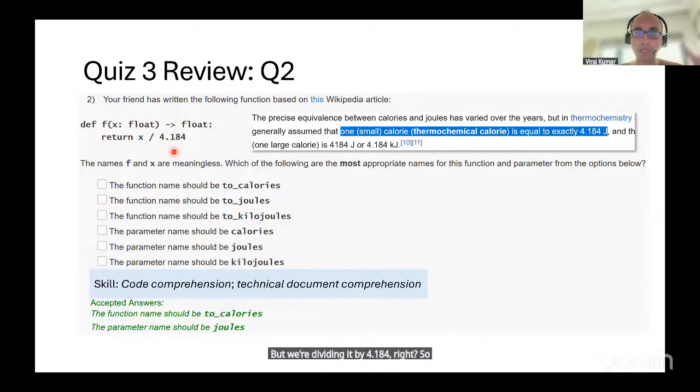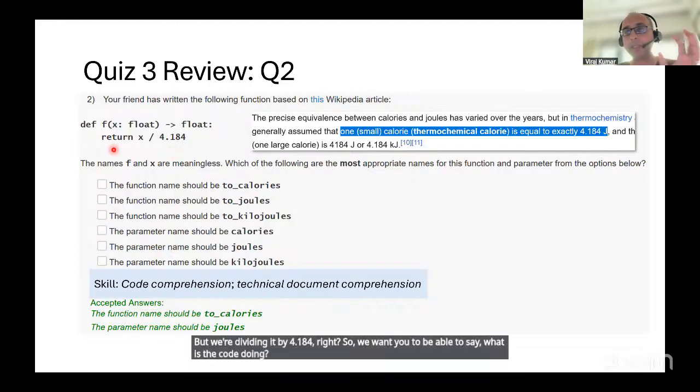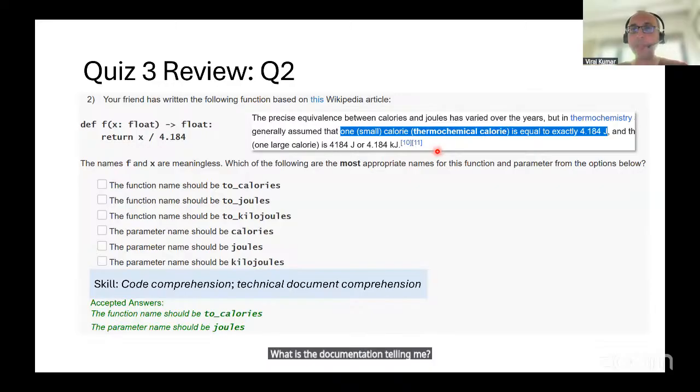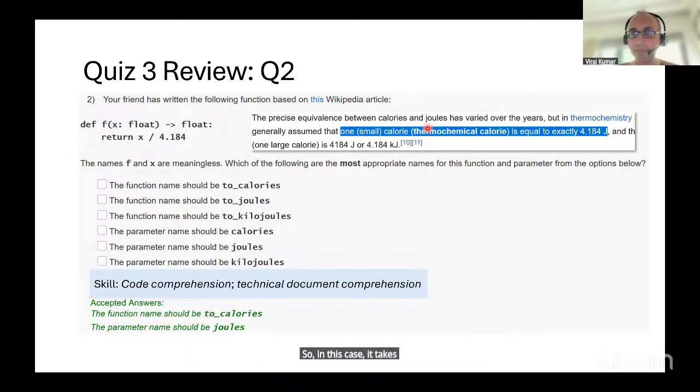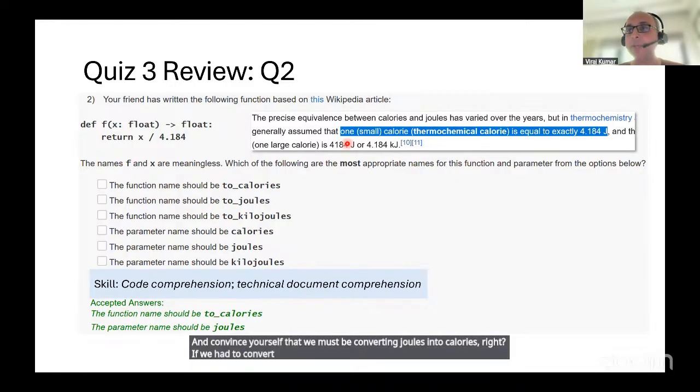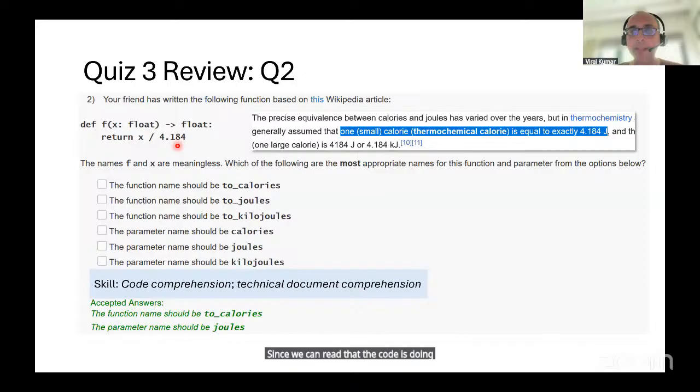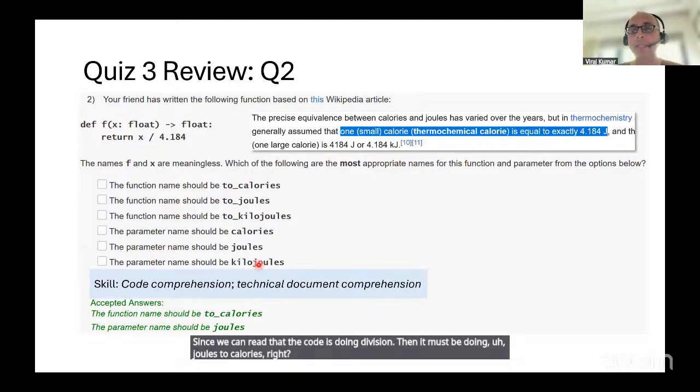So we want you to be able to say, what is the code doing? What is the documentation telling me? Based on that, am I converting calories into joules or joules into calories or something else? In this case, it takes a little bit of effort to read this carefully and convince yourself that we must be converting joules into calories. If we had to convert calories into joules, we'd be taking the calorie value and multiplying it with 4.184. Since the code is doing division, it must be doing joules to calories. So amongst these choices, that would be sensible, right?